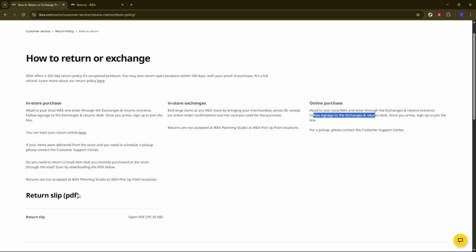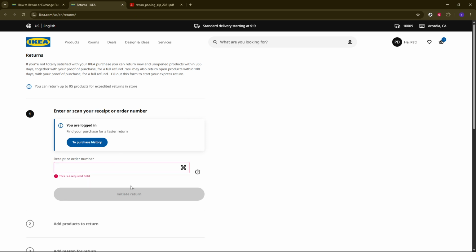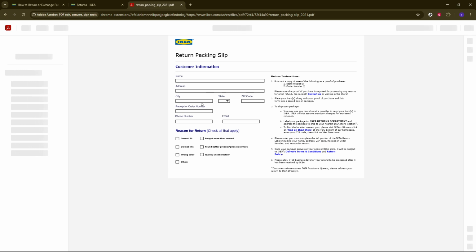If you're opting for a courier pickup, IKEA's partner service will reach out to you for scheduling. Conversely, if you're returning the item in person, head over to the Returns and Exchanges counter with your confirmation email and ID. Once IKEA receives your returned item, they will send you a confirmation email. Typically, refunds are processed within 3 to 10 business days.